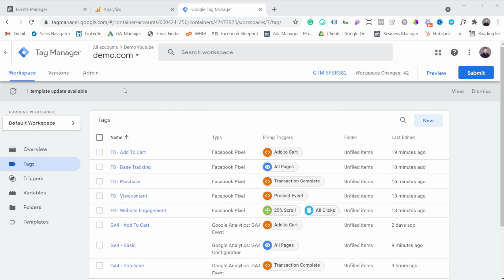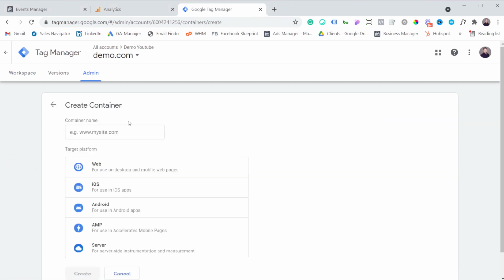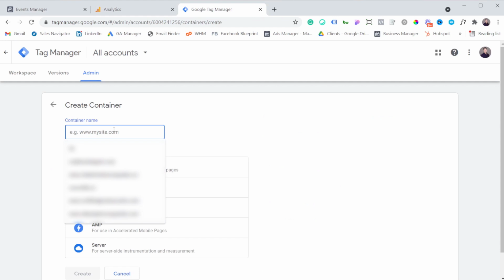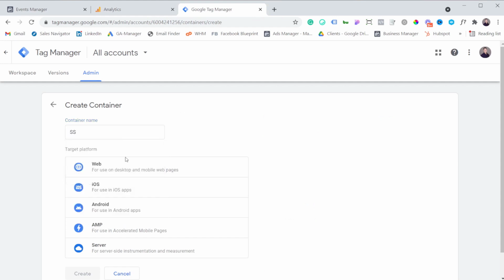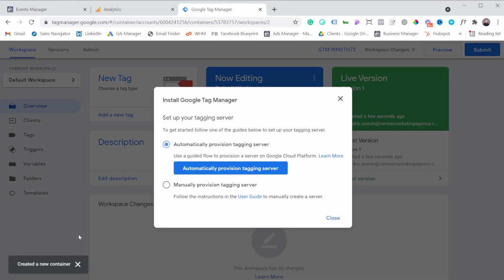So if you don't have one yet, you're gonna click on admin, and not under account, but under container, you're gonna hit the plus sign and maybe just name it SS, for server side. And we're gonna click server and hit create. Perfect.